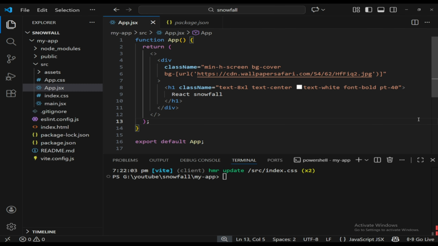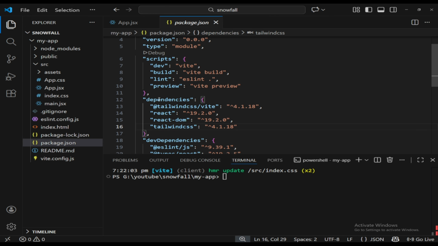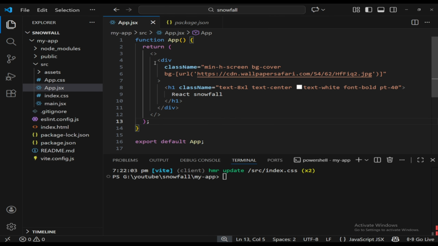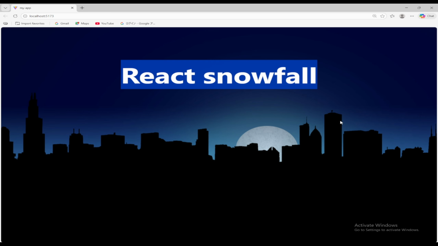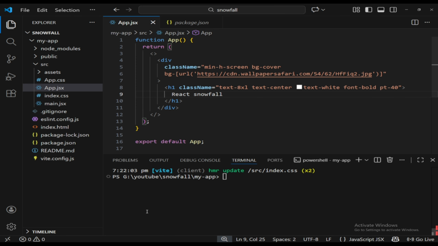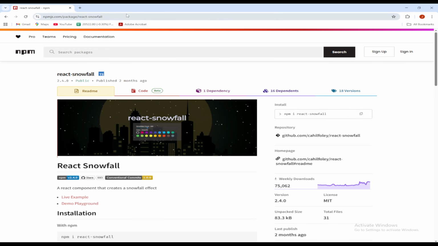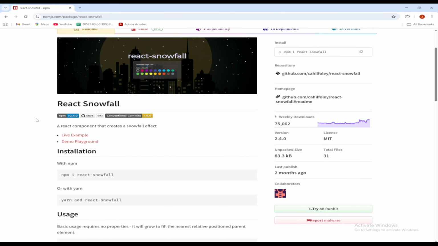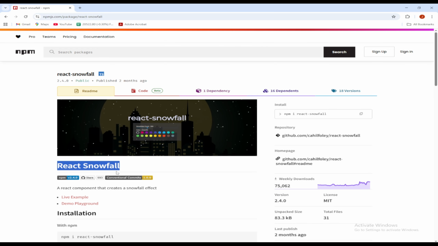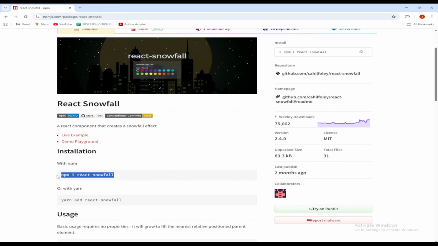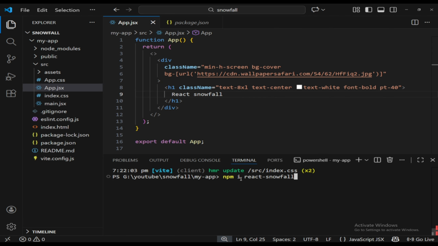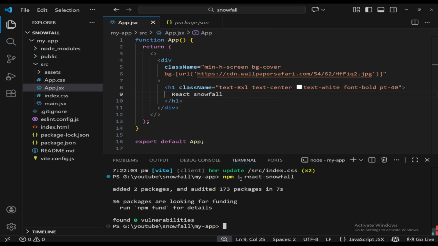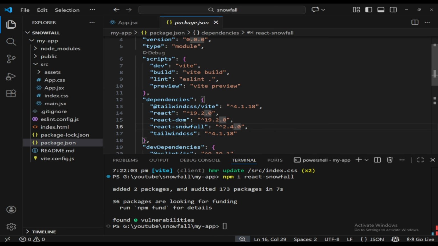So first, this is a simple React project that I have already created and also installed Tailwind CSS. To create this snowfall effect, we are using the React Snowfall library. This library handles all the animation logic internally, so we don't need to write any canvas or animation code. Here, I'm installing the React Snowfall library in my React app, and installation complete.